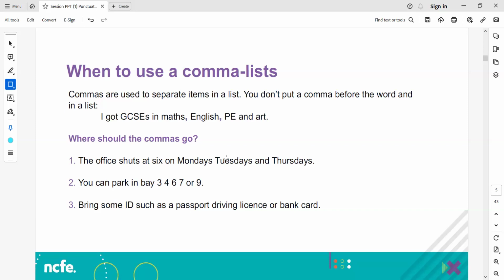So have a look at these three sentences and think about where the commas should go. I'll give you a moment to have a look at them, and then you can tell me. So if you'd be ready to tell me, please, where the commas should go in those sentences.